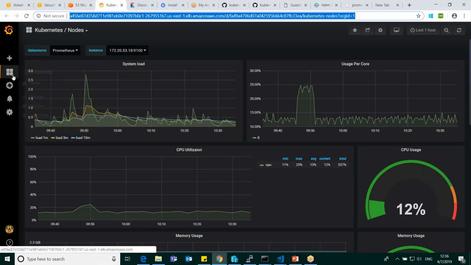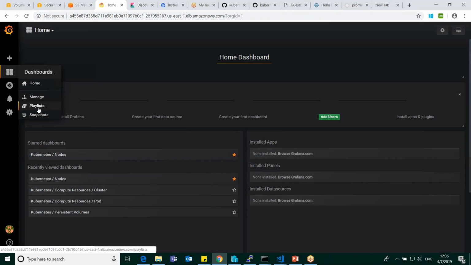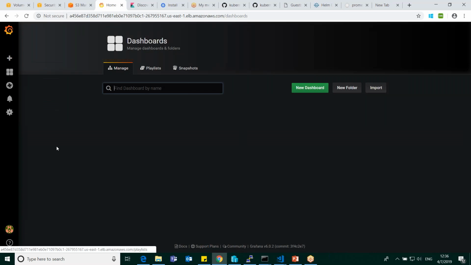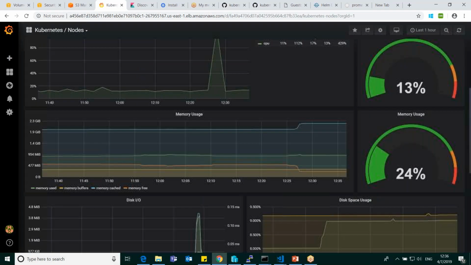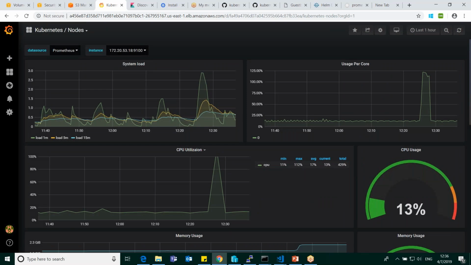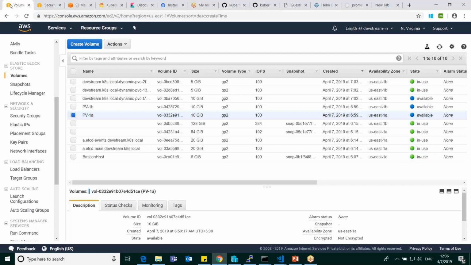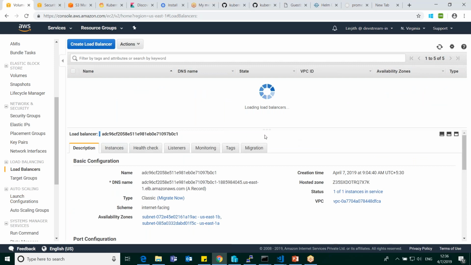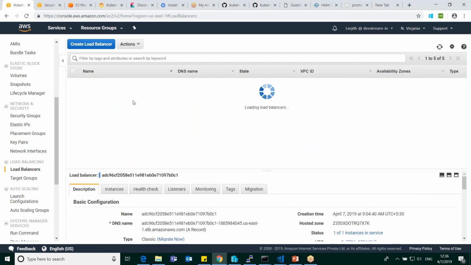So this is the default dashboard. Then you can configure and create multiple dashboards and all of this, different types of metrics, right? Now if you look here, you can see those additional load balancers which are spun up automatically. It'll just take me a while.